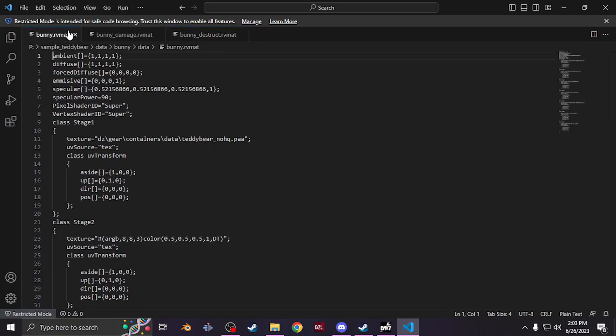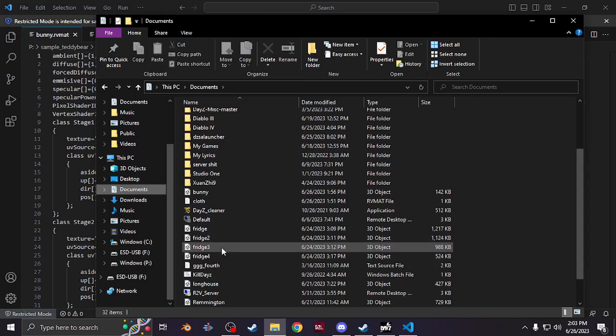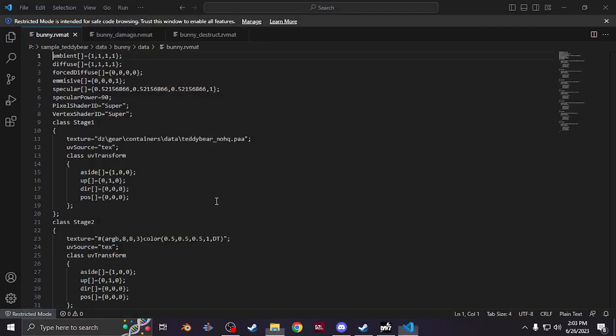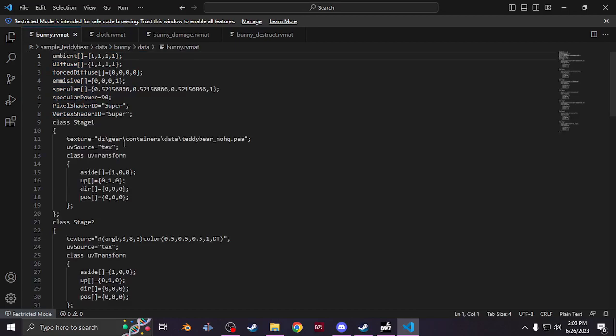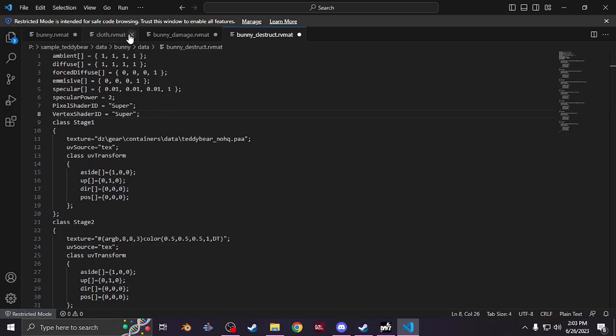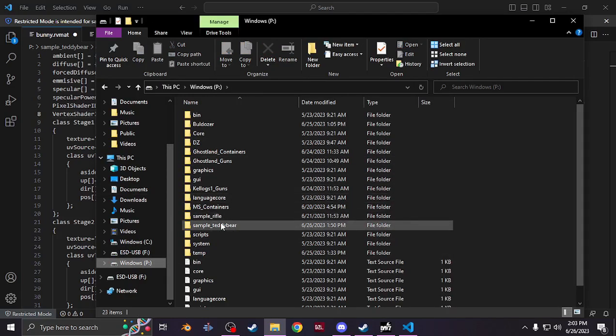Now, I have the best cloth RVmat settings right here, and I'm going to copy that. You won't need to do this because it'll be set in the sample folder. I'm going to paste it over the top, above stage 1 on each one. All right. Now that I have that, we can start adding our paths to our textures, our materials.